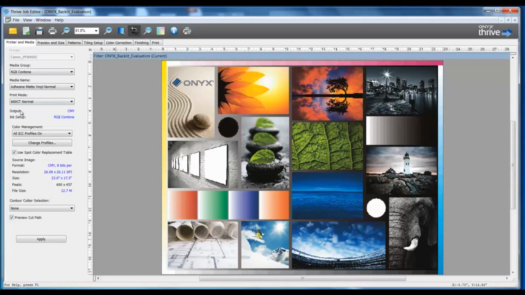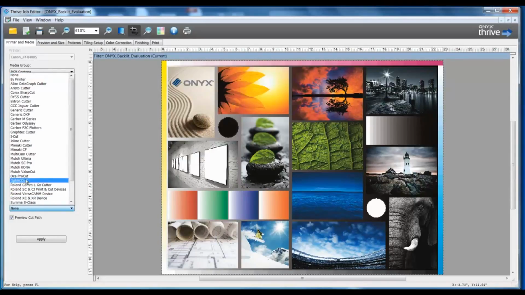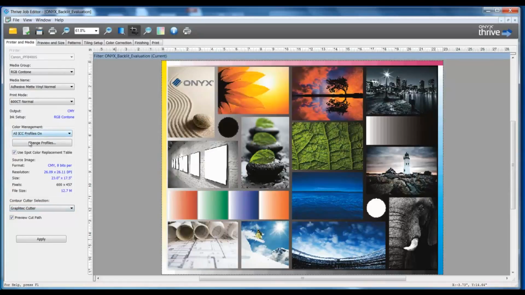I'm going to start by setting my contour cutter and activating for my GraphTech cutter model. The reason I'm doing this is I am going to eventually set up a tile dotted overlap and generate my tile outlines as cut paths. So I want to ensure that I have my cutter model selected.